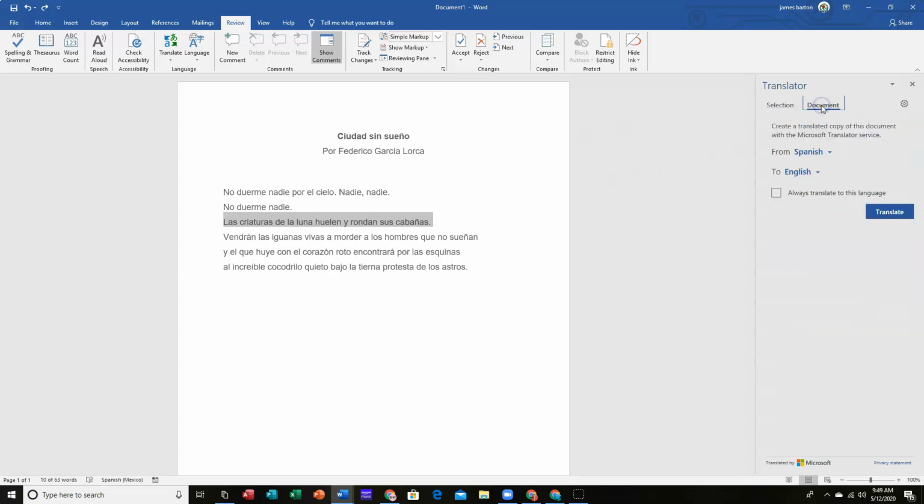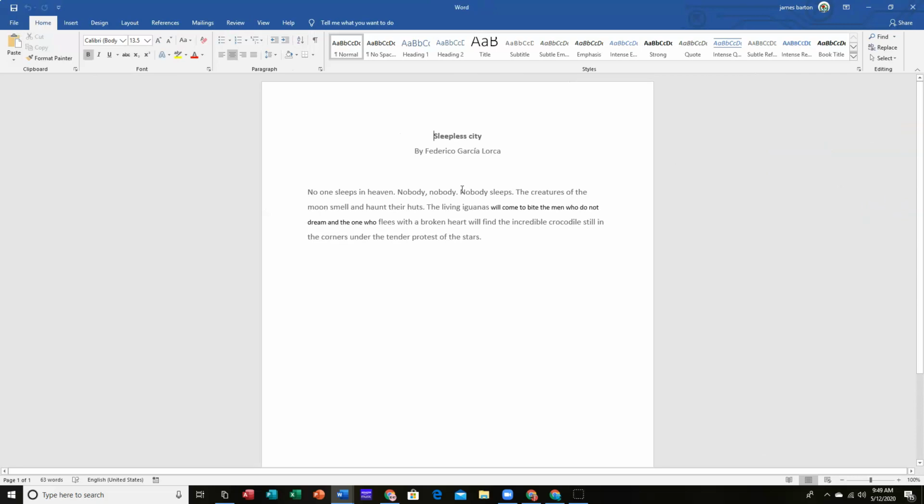So if I click on document, it has detected Spanish already. It says create a translated copy of this document with the Microsoft Translator service. So I click translate and wait a moment. And I get Sleepless City by Federico Garcia Lorca, etc., etc. We see the creatures of the moon smell and haunt their huts, etc., etc. Notice my formatting is gone. It no longer looks quite like a poem.